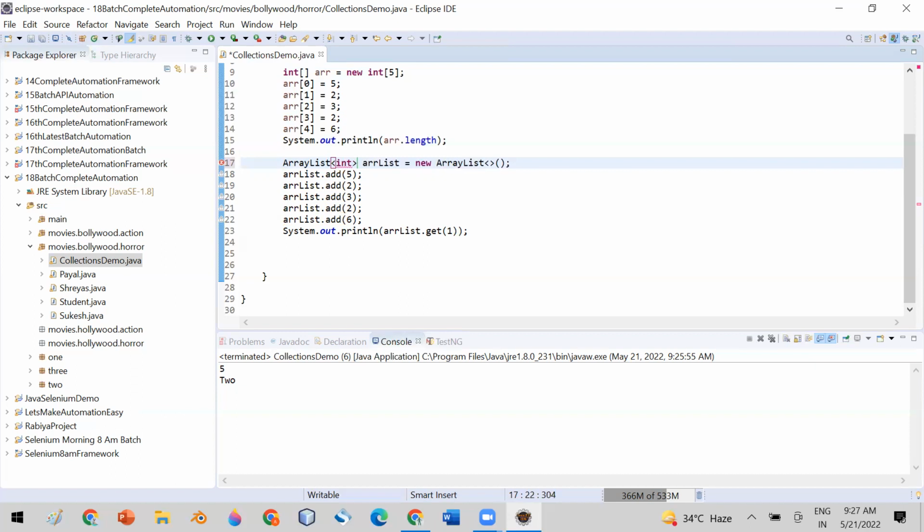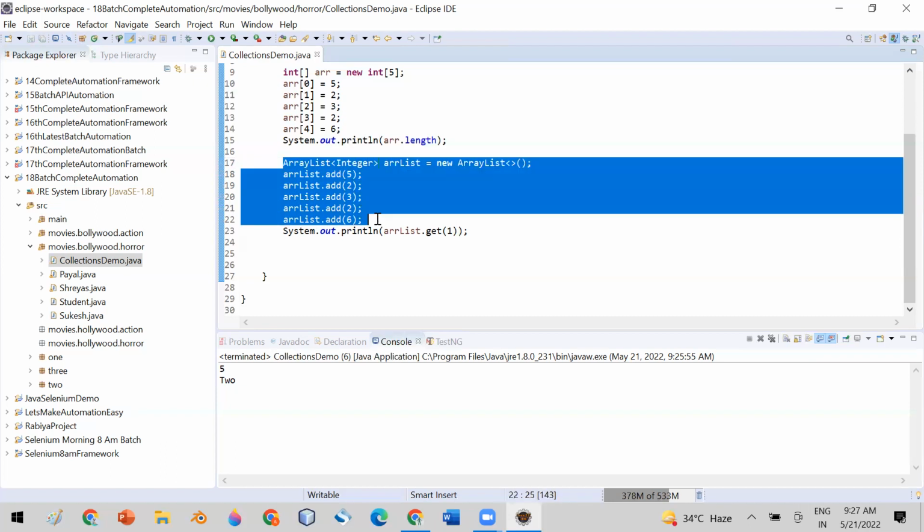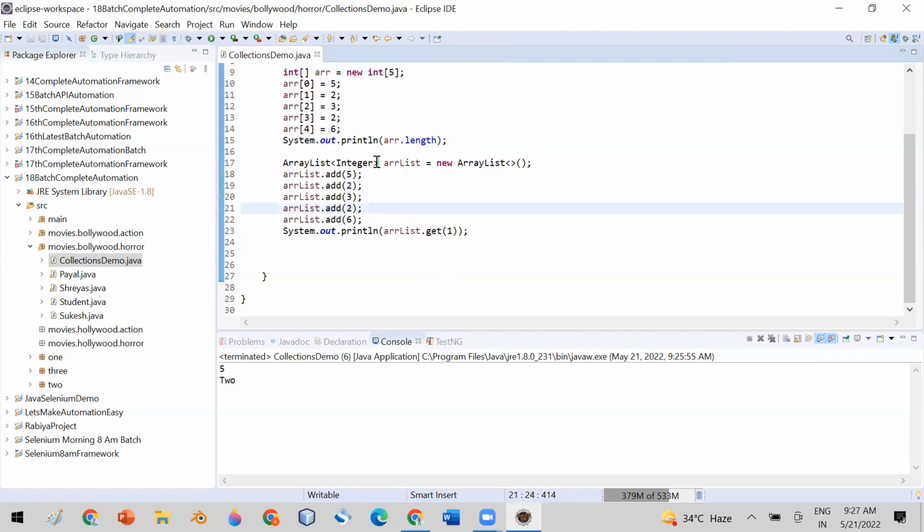If you make it int, what will happen? In the collection, you can't use the primitive type. You have to use Integer. Okay. Now, when you use Integer, you will see the alert is gone from all the lines. The yellow color is gone. Yes. You can see, again.